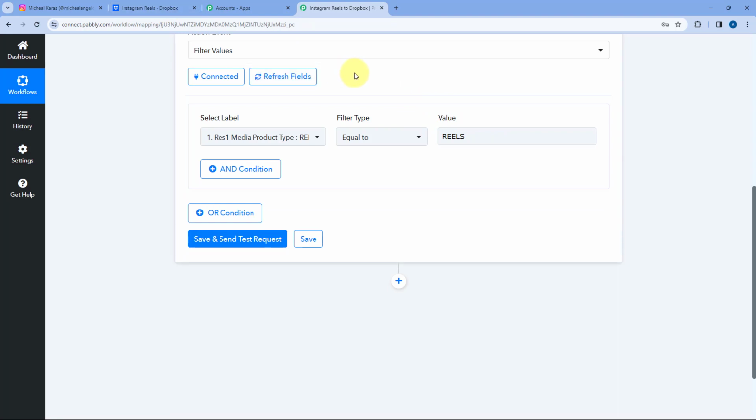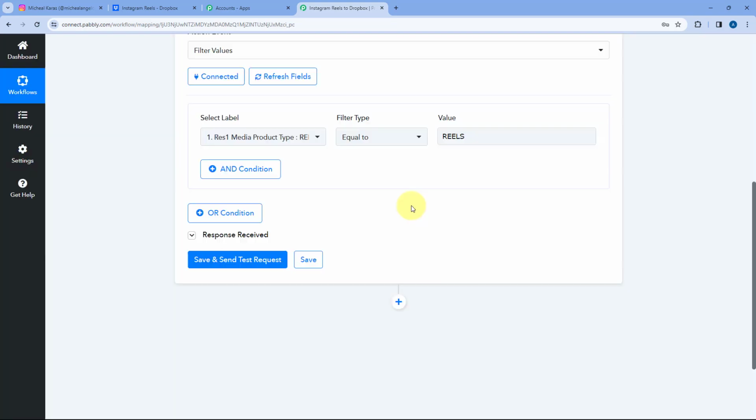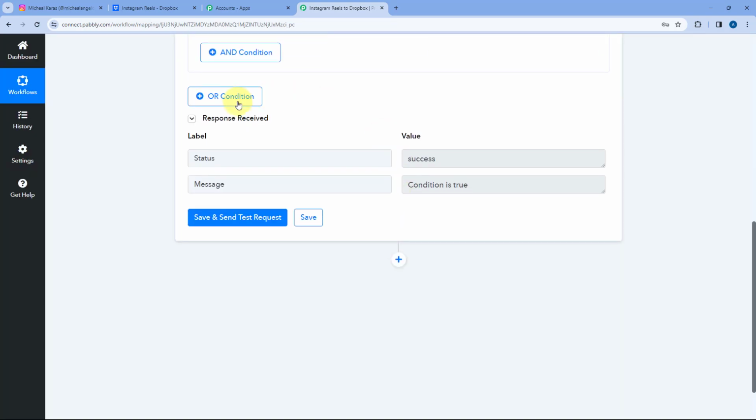Now, if you want to set up this automation for all kinds of Instagram posts, you can avoid using this filter in your automation workflow. Now let's click on Save and Send Test Request. And after clicking on Save and Send Test Request, here you can see we have received the response.